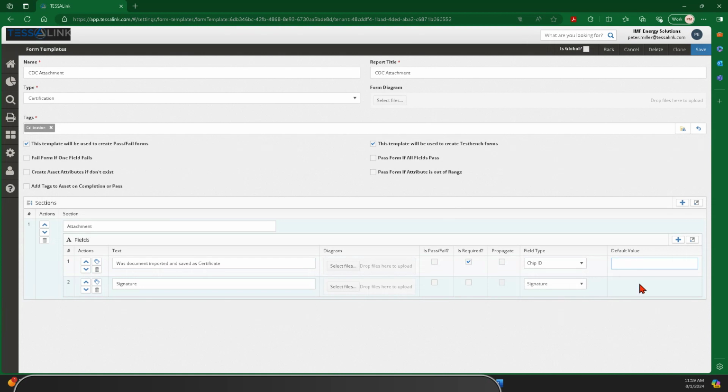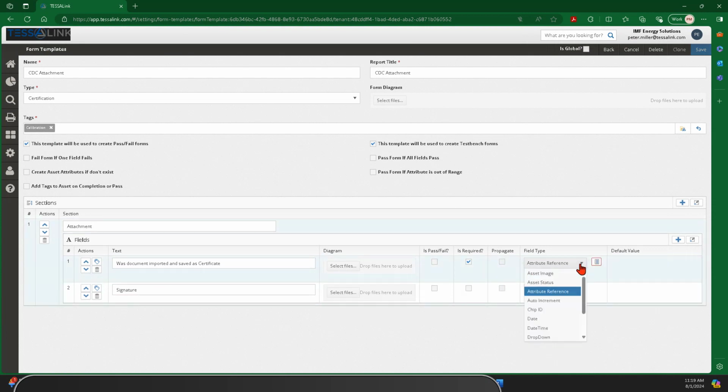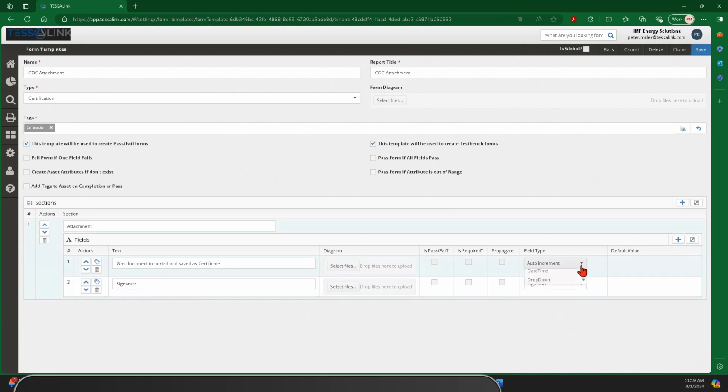We don't want someone having their signature be a default on every form that's filled. We'd want the person to have whoever is there. So asset images are not, asset status is not, attribute references are not, auto increments are not, but chip IDs are, dates. So you'll know just by choosing which field type you want, whether or not it's going to be available for a default value or not.